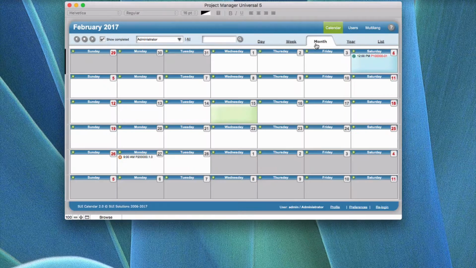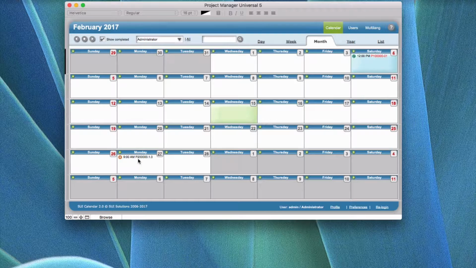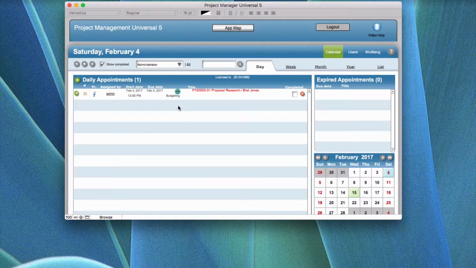Let's take a look at the month. The month is a little bit harder to see, but at least in this area you can see here's the planning for a Monday for P20000.01, which is usually the planning, and you can see how it pops up here. It says proposal planning. It's supposed to be for Brett Jones, and it's a medium priority, and it's assigned by admin, and proposal management is what we're working on there. The same thing occurs if you hold it in here and you look at the information. You'll see that we got budget planning.